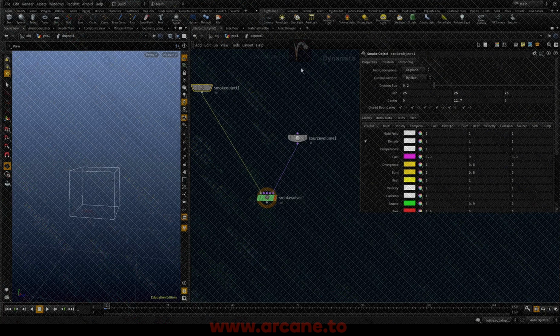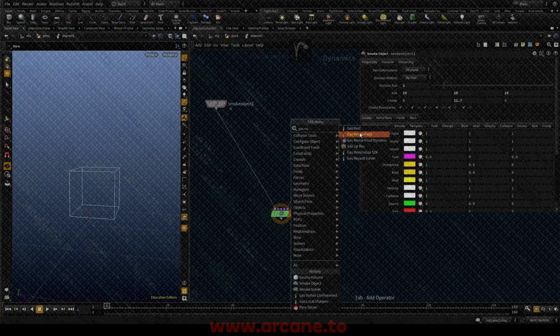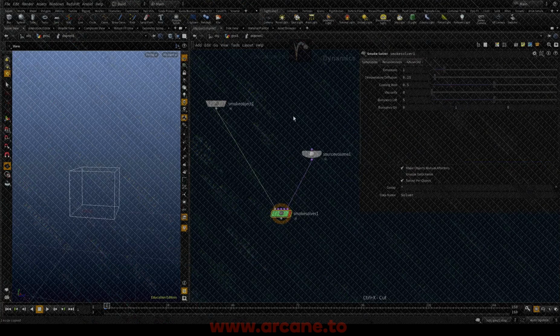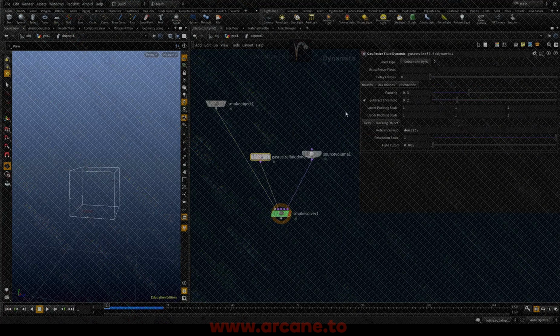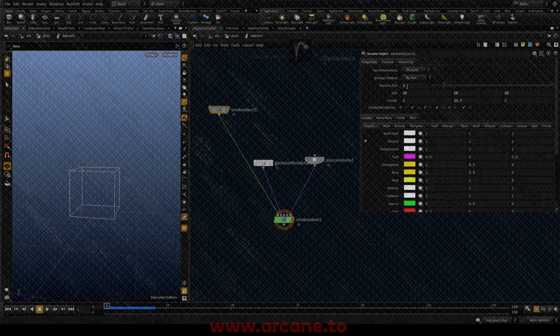And let's add a gas resize field. Let's change this to one at gas resize field. Gas resize field dynamic. Cool. So let's hit play. Nothing happens. Let's see why. Let's set this delay to 1. So we get some frames, and let's increase this to 50.